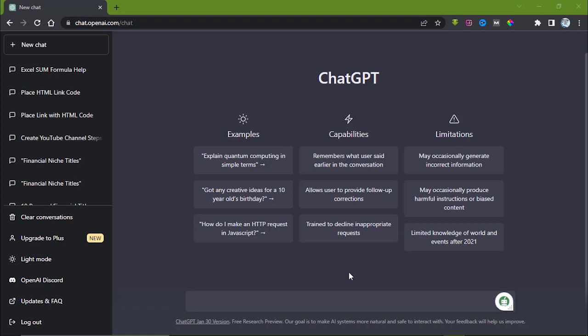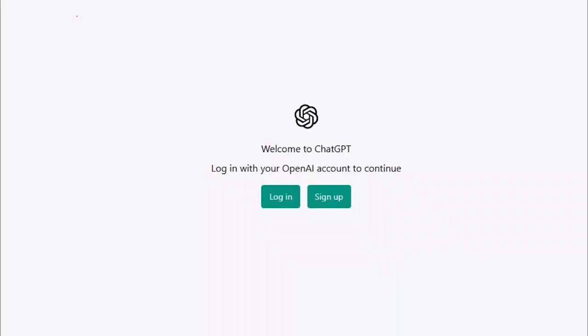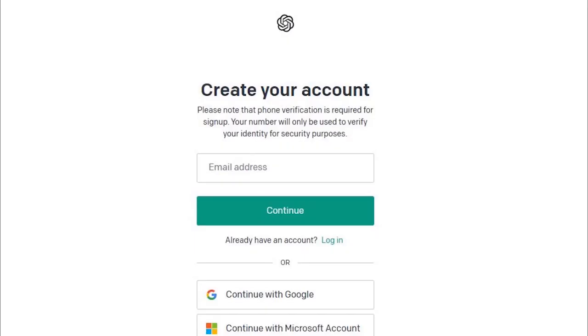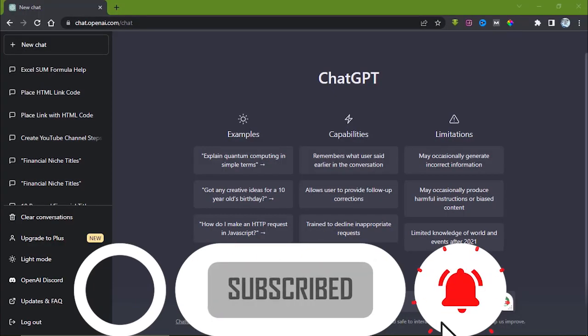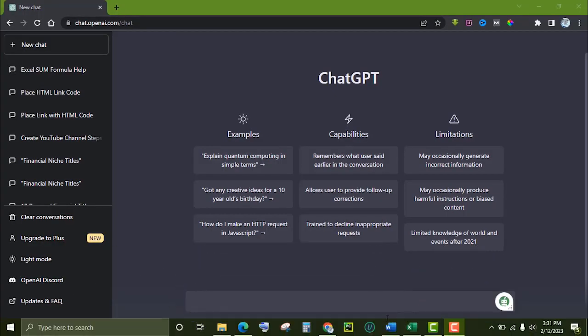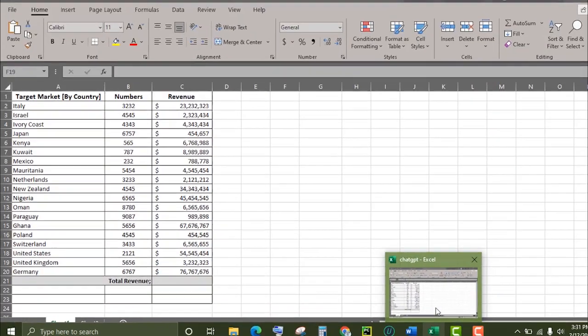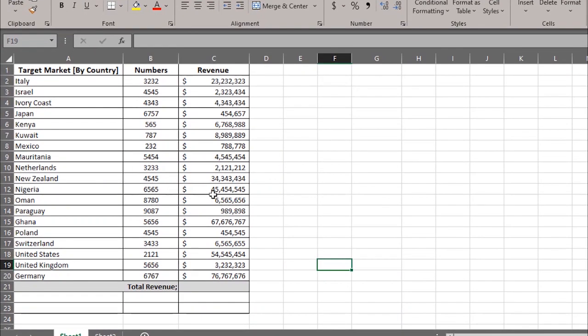So, if you are new to ChatGPT, it's simple. All you need to do is to sign up using chat.openai.com. After signing up, you will land on this dashboard. Okay, so let me open the Excel. This is what we do. We have our company records of numbers and revenue generated across countries. So these are the revenue and the amounts generated. So we want to calculate the total.